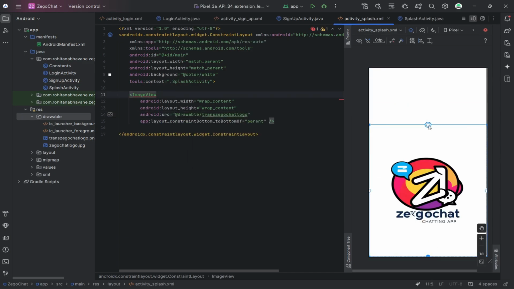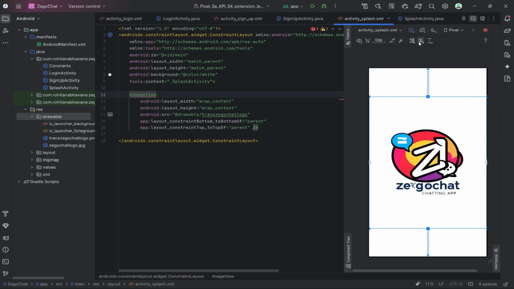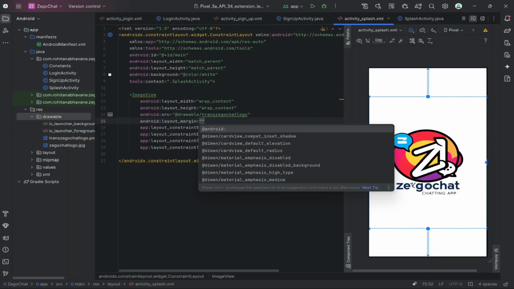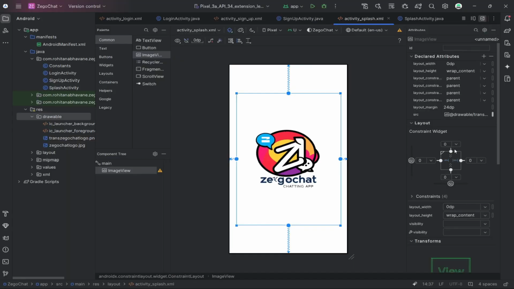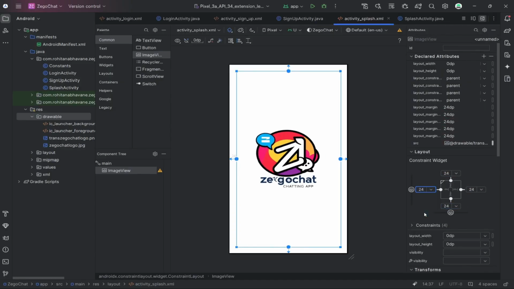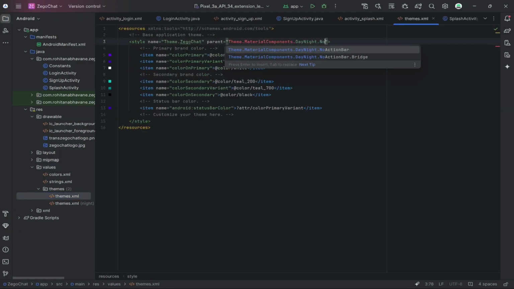I'm setting the layout_width and layout_height to 0 dp. This allows the constraints to control the size of the image view. The Android src is set to a drawable TransZEGOChat logo, which is my logo file. Now, I'll add constraints to center the logo in the layout. I'm using app layout_constraintTop_toTopOf equals parent, and similar attributes for the bottom, start, and end constraints. This ensures that the logo stays perfectly centered regardless of screen size.